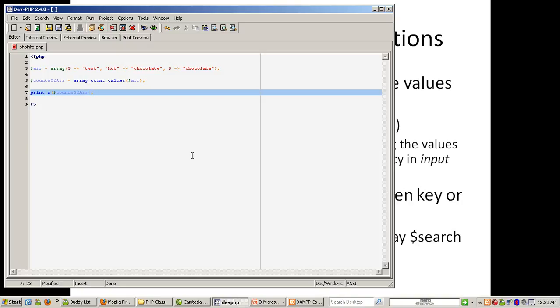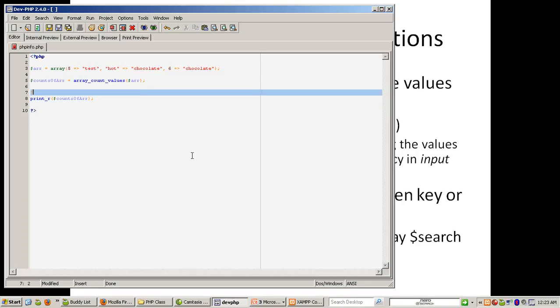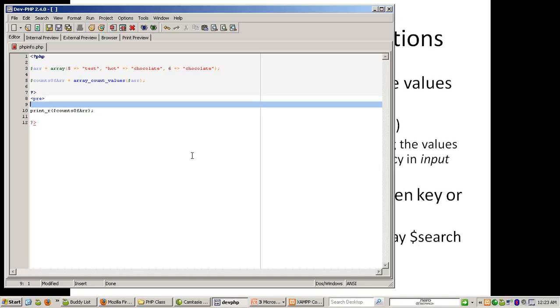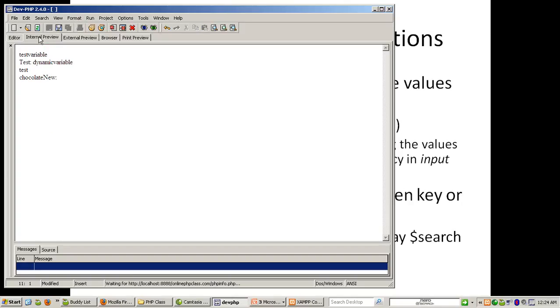And in order to do that, you really should put a pre tag, an HTML pre tag, so that it properly formats it. You'll see what I mean. Then I do internal preview so you can actually see what's in the array. So array_count_values gives you an array where the keys are the actual values in the array, and the values are the actual count, because we put chocolate in twice. That's how array_count_values works.